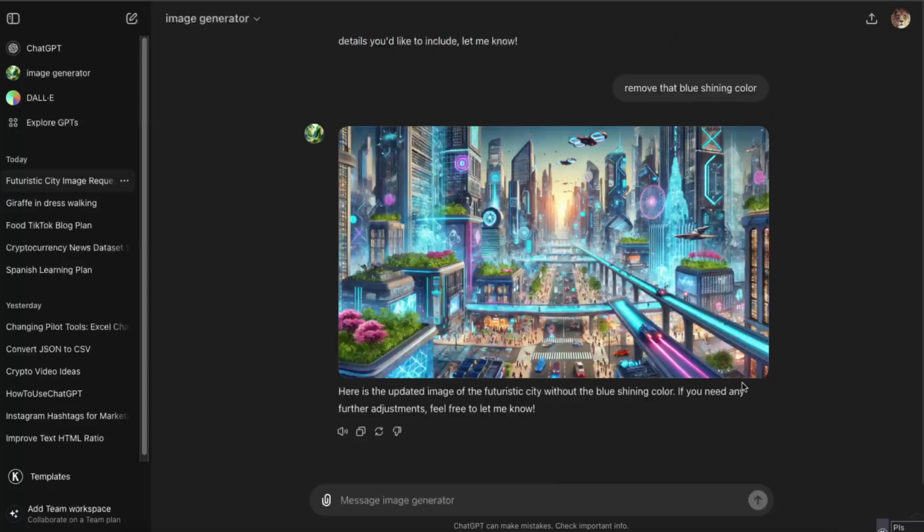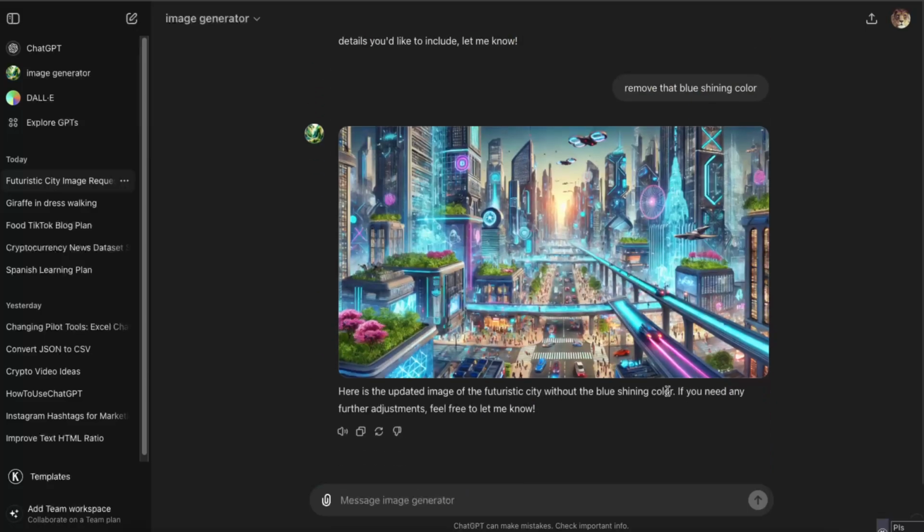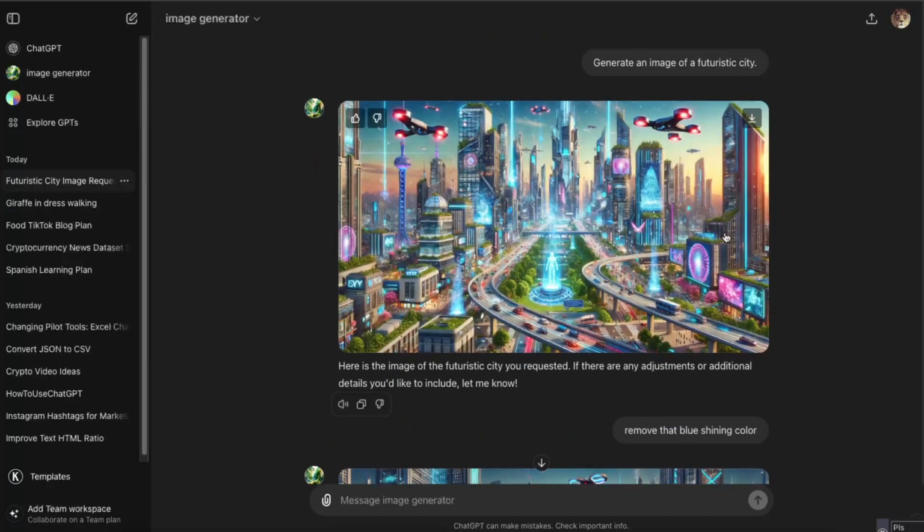Now, it didn't really do that, but it's without a blue shiny color. So maybe it's a part of the sky. But basically, you can ask anything you like and it will create you an image. So that's how you use ChatGPT and generate images.